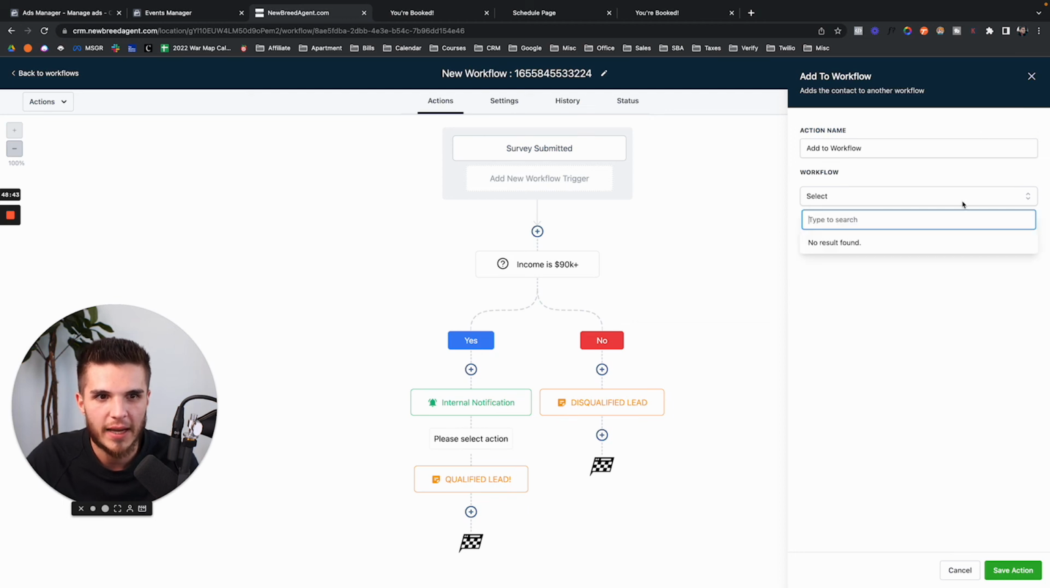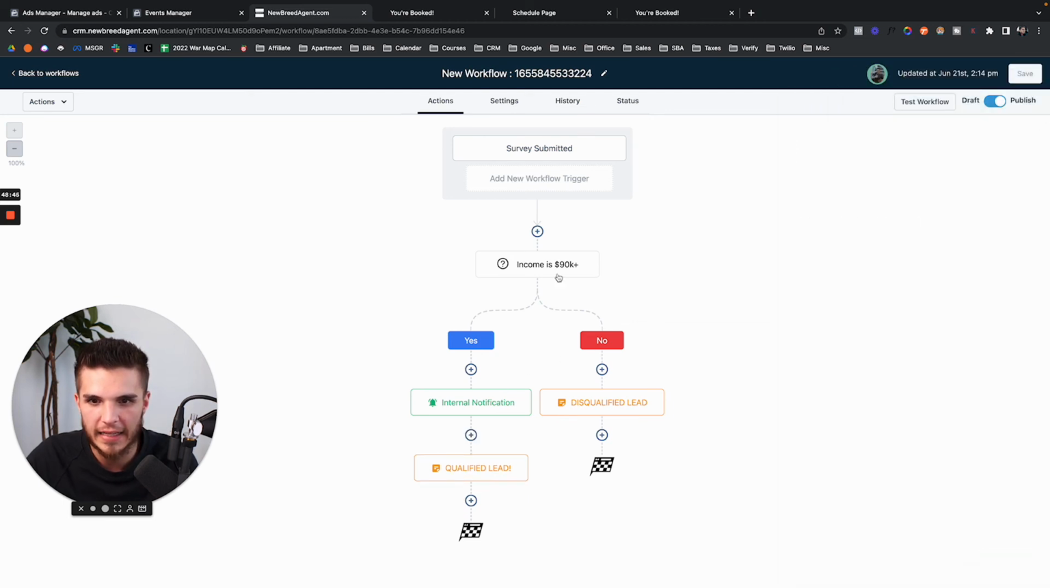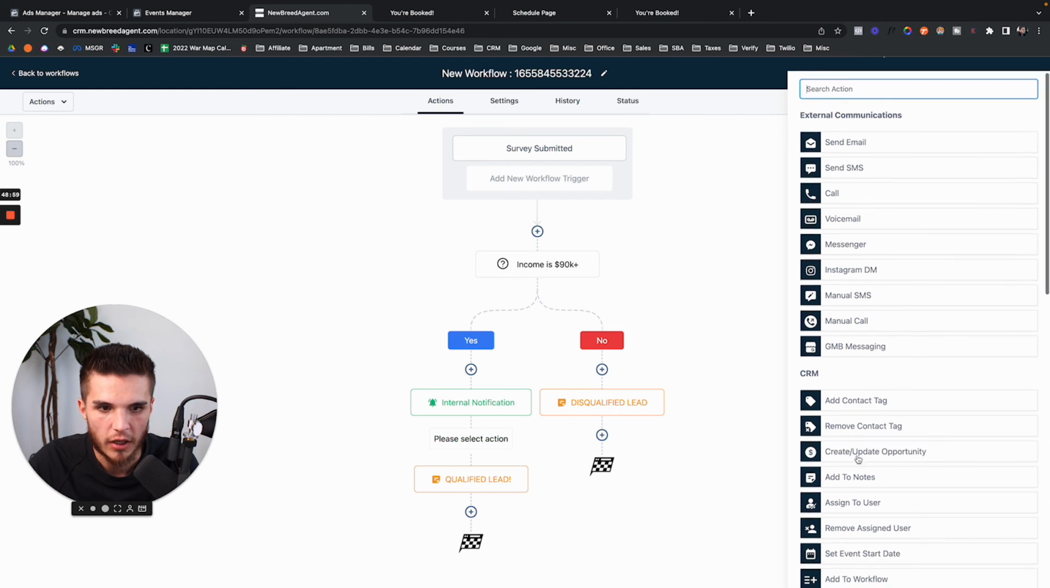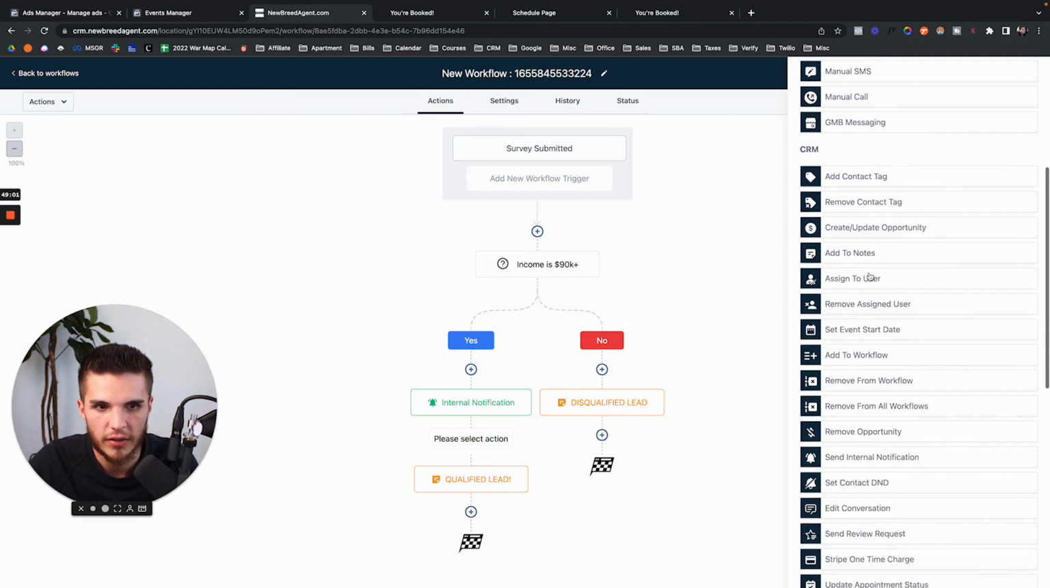So for example, let's just leave it at that. So we're going to have the income is 90K plus. You would get a text, you would get a note, add them to a specific set of automation, and then you could even add them to an opportunity, right? So then they become in this bucket, right?